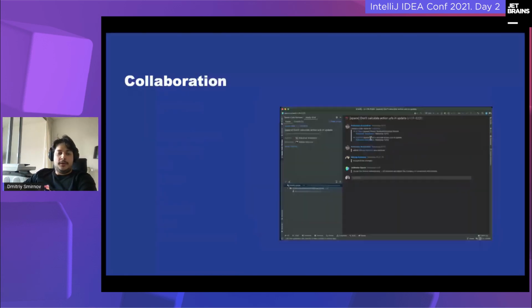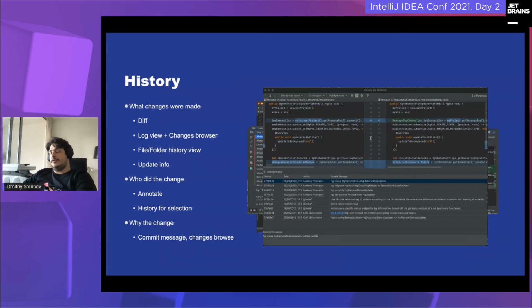How? We recently introduced commit template support, as I mentioned. It will be available in 21.1. Also, we have a long-standing feature, commit message inspections, which you configure in settings to make the IDE verify that your commit message complies with some rules.